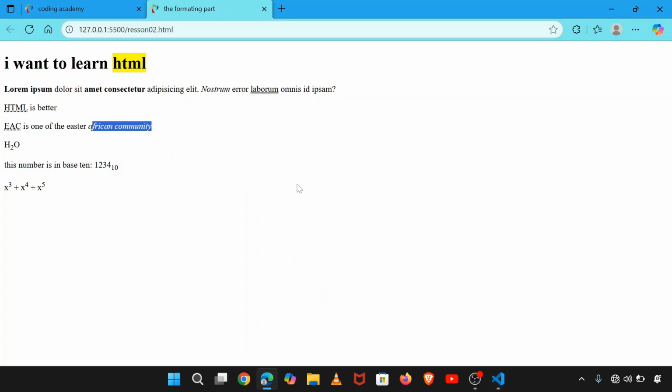So thank you for your time. This is the second part, which talks about the text formatting elements. It is very useful and it is very crucial in getting a website of your choice.